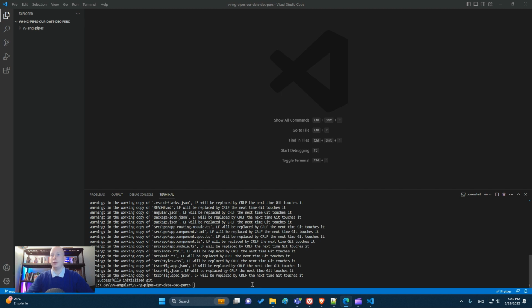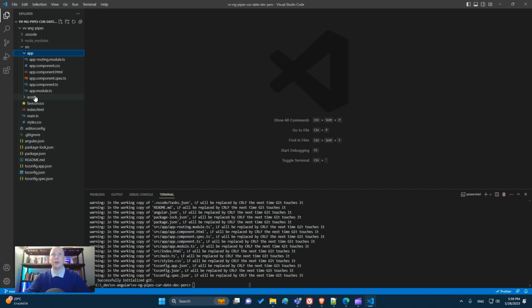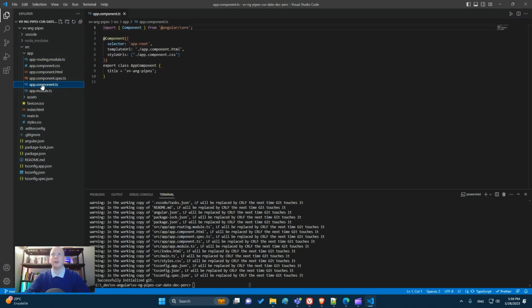Now I need to create a new component. I will use all that in the main component, which is app.component.ts. Okay, so let's proceed. First, we will define what a pipe is.